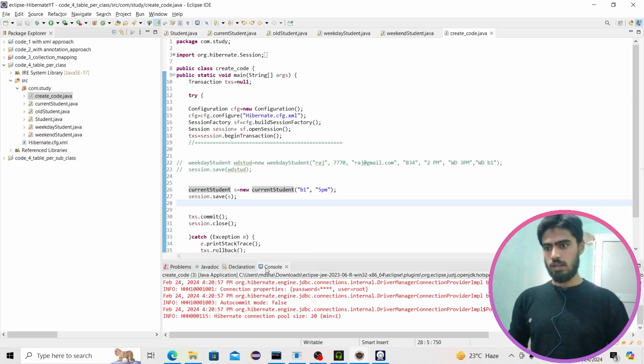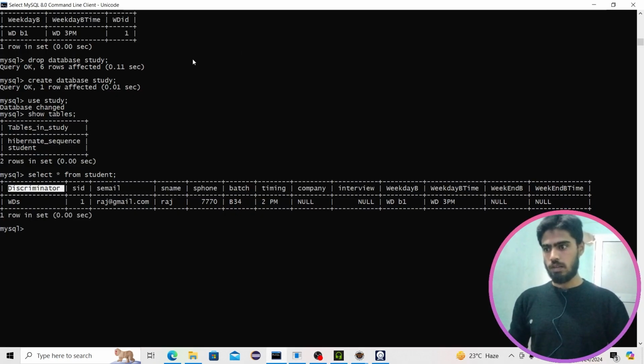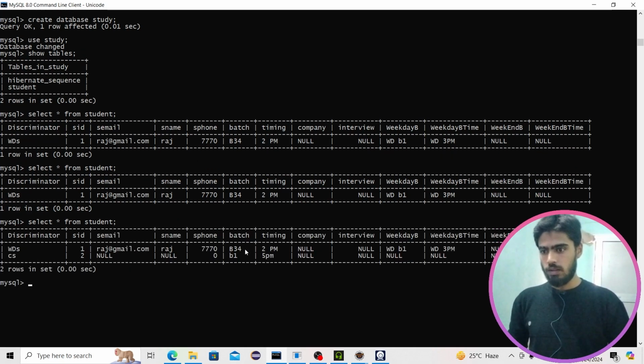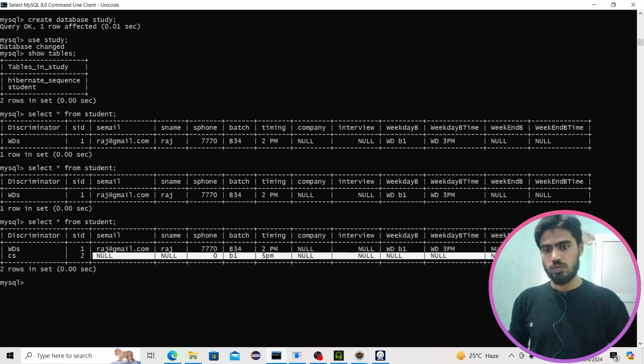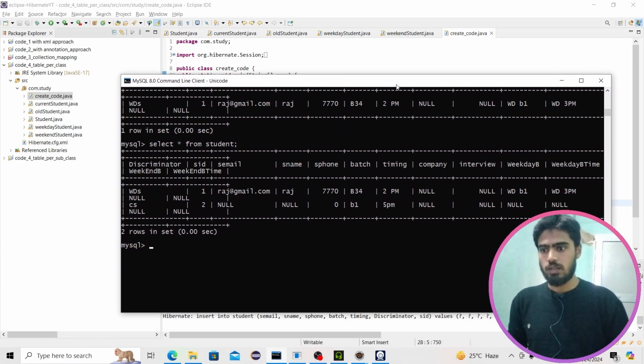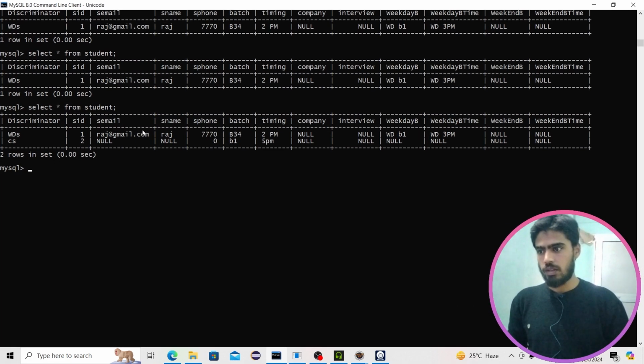It is running, and here we can see student. No, it didn't come. Yes, now it came. In batch, B1 comes and 5 p.m. comes in time. Both values got inserted from the CS, which is the discriminator value of current student. And other fields are null because we didn't provide those fields. So this is what current student is doing. It is populating this discriminator field.